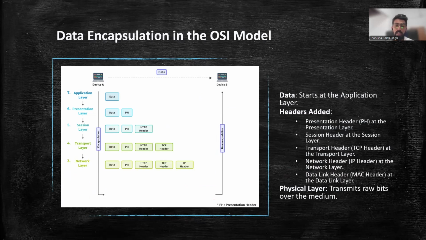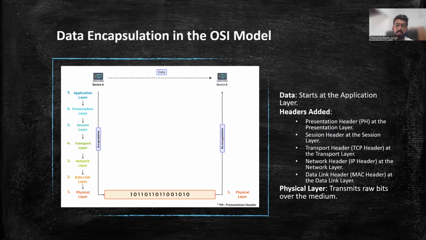Then move on to the network layer. At the network layer, an IP header is added.